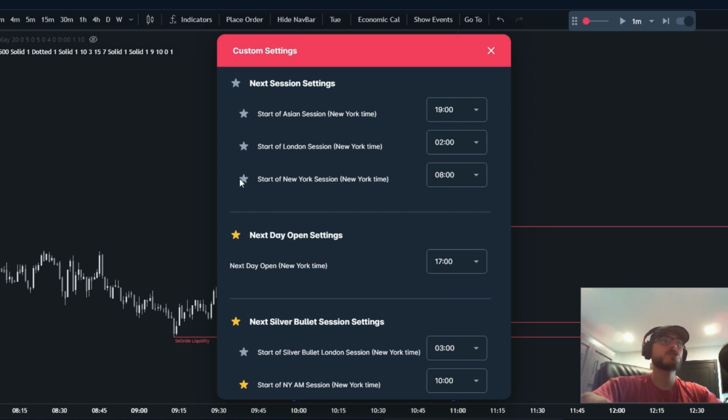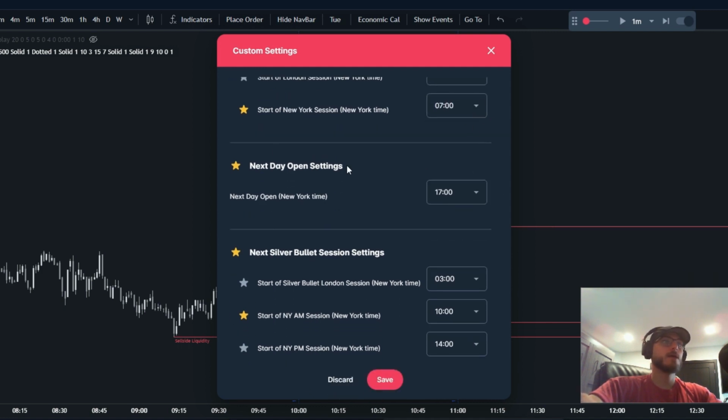I don't want to go London. Like, I just trade New York, so I can just flag that and I can change the time to whenever I want it to be, right? My own custom timing. And that's all I want, right? And then the next day, open settings, right? I can skip it to the next day, whether that be at 17 or midnight, whatever you decide.